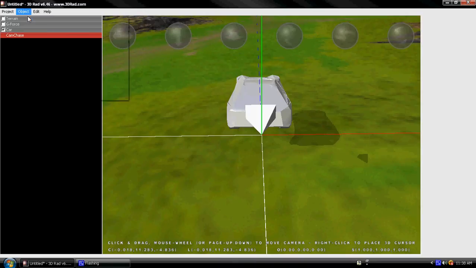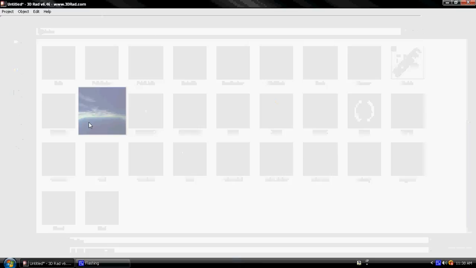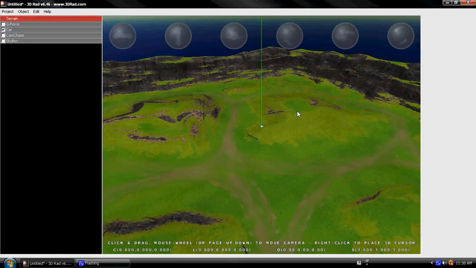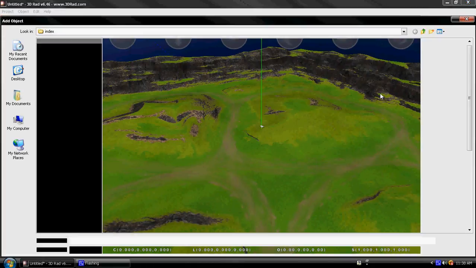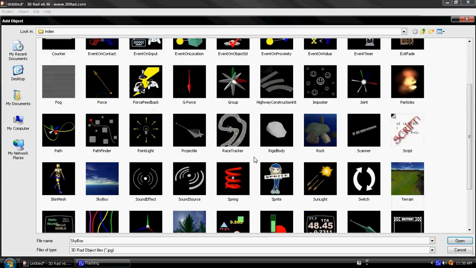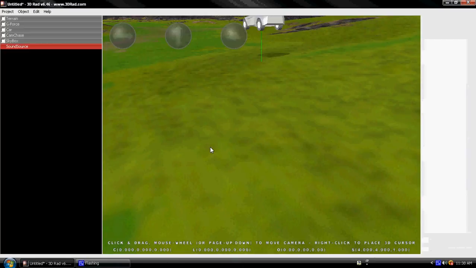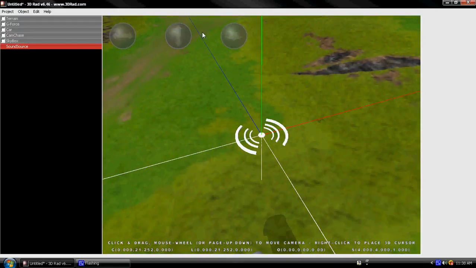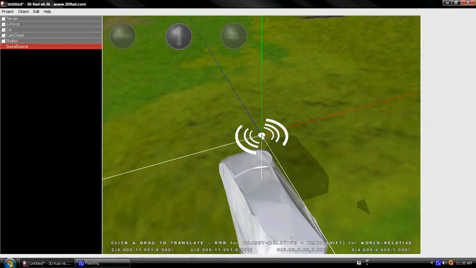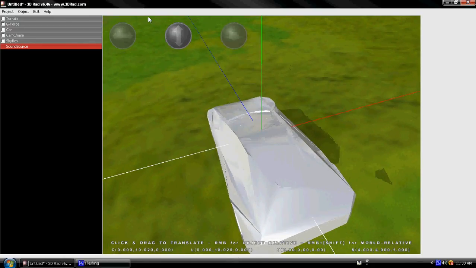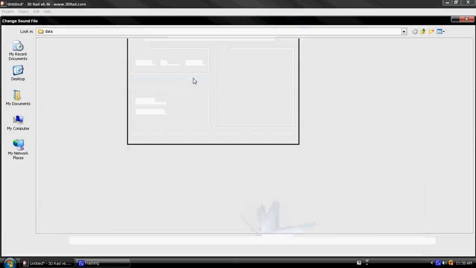Okay, now let's add skybox, so you don't have the black sky. And click sound source so we can get sound for your car. Stick it wherever you want. It's not gonna matter. At least it's just on or around the car.